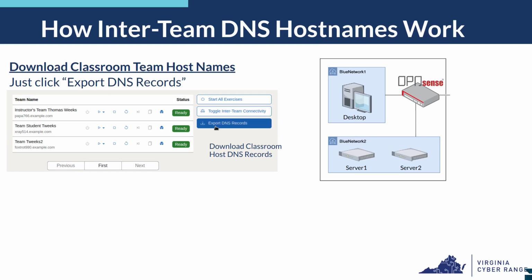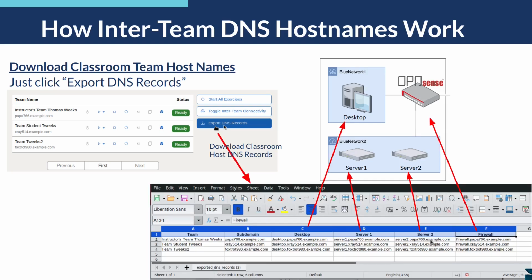You just do that by going to the instructor view, clicking on export DNS records, and that gives you a CSV spreadsheet with all of the teams, their domains, and their desktop systems. Without this information, students cannot easily discover and scan each other. They could scan each other's IP addresses or just scan the WAN for IPs, but they're not going to know the internal host names and not be able to reach those without some more information.